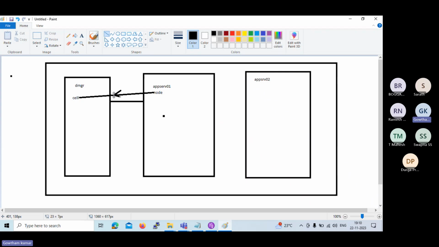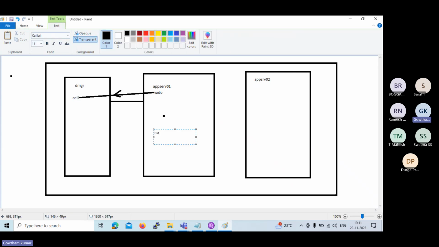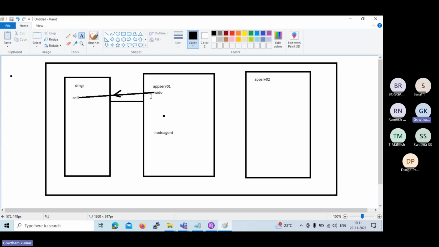So at the time of federation, a process called node agent will be created, correct? This node agent will be created in this profile. The node agent will be created under the application server profile. From where you are adding your node, in that profile, your node agent will get created.